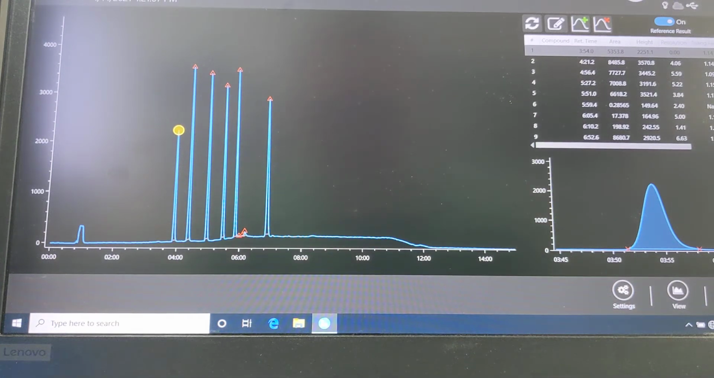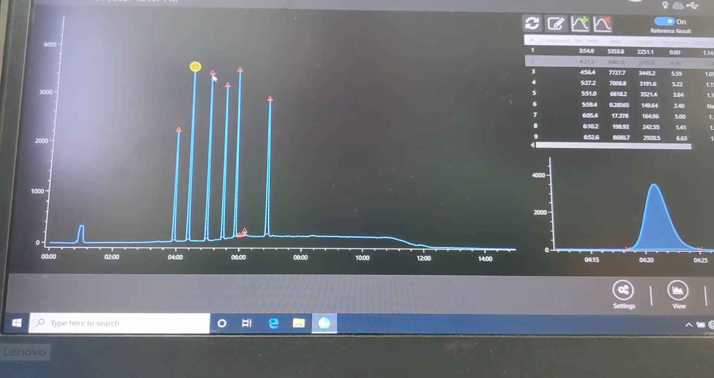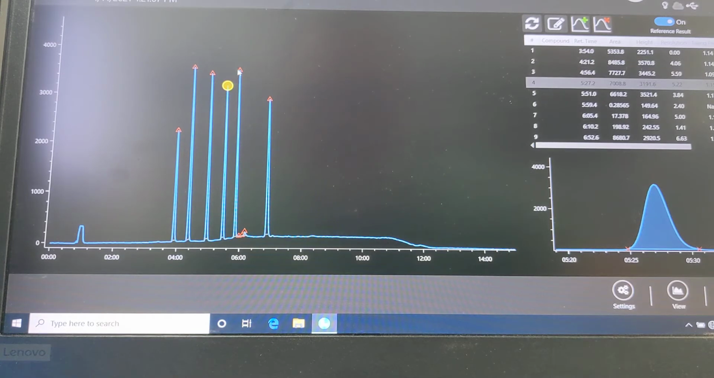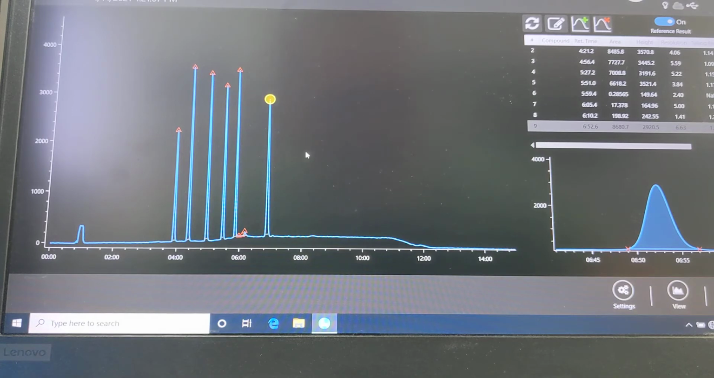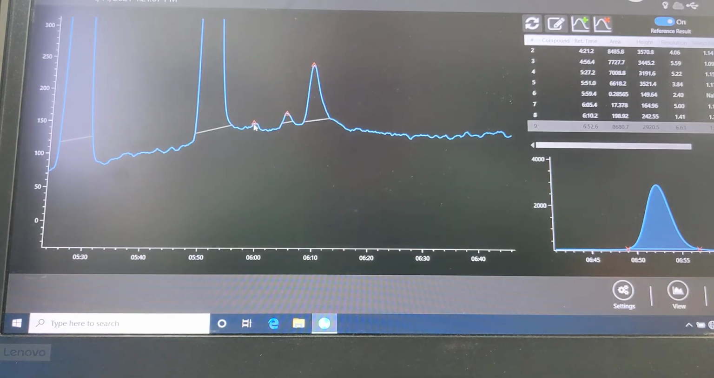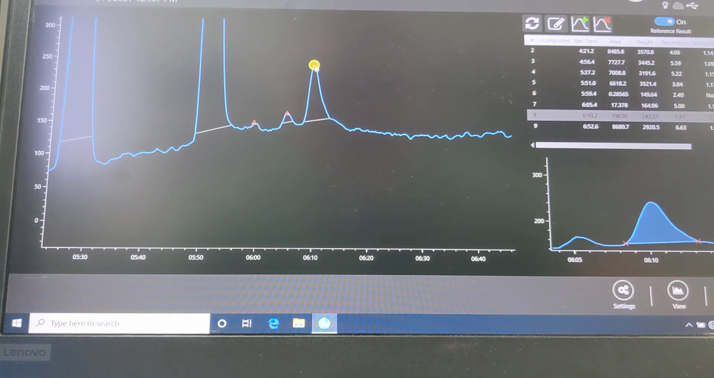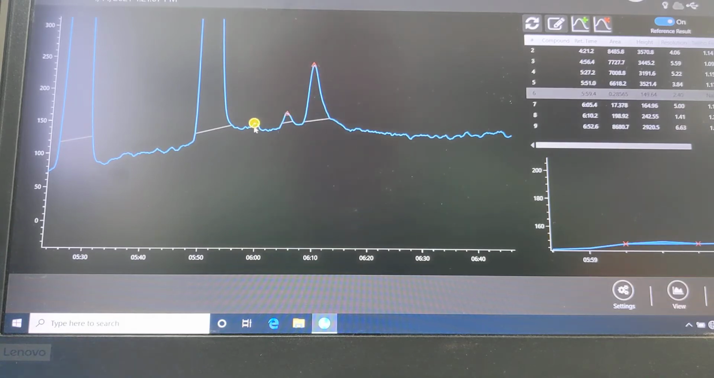Now that we're done with our run, you can see here that we have a chromatogram that we've run, and you can see that each peak with an arrow at the top is automatically integrated by our software. We do have a couple of peaks down here that seem to have met the criteria to be integrated, but we know that they're not peaks of interest.